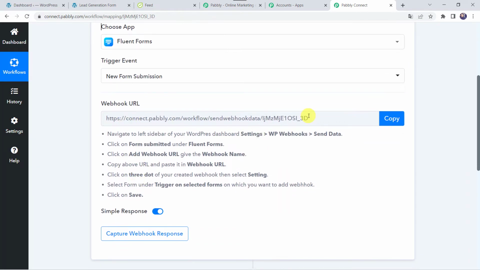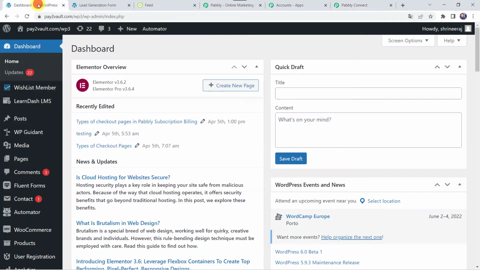Now here we can see a webhook URL and some instructions. So let us read the instructions. Navigate to the left sidebar of your WordPress dashboard. Settings, WP Webhooks, move to Send Data. Click on the form submitted under Fluent Forms. Click on the Add Webhook URL and give the webhook name. Copy the above URL and paste it under the webhook URL section. Okay, so I'll just copy this webhook URL from here and I'll take you to my WordPress account.